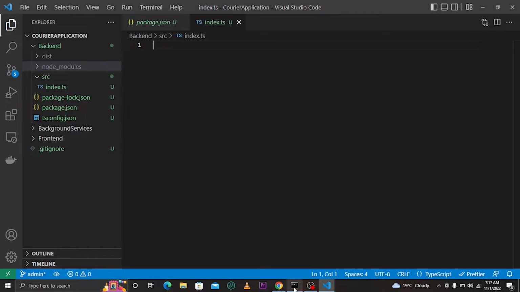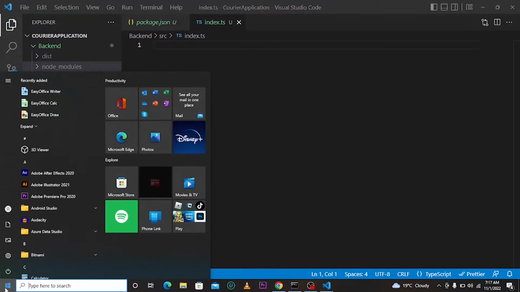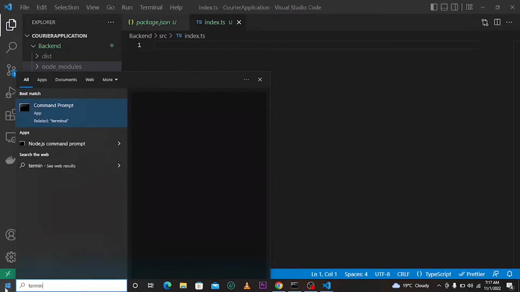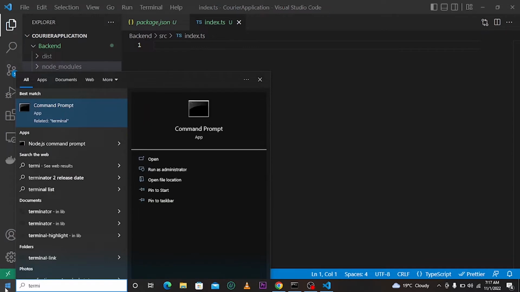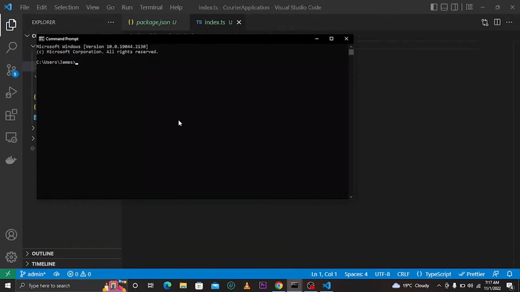So now we need another terminal. Yeah, so I'll just come here. For my computer, I can't use this terminal here for this VS Code because it is generating some errors that I don't want. So we just go to desktop, and then YouTube, and then Courier services, just like that, and then Backend.